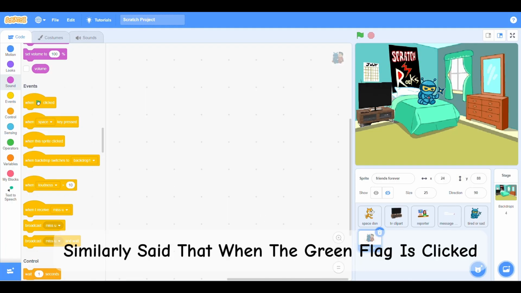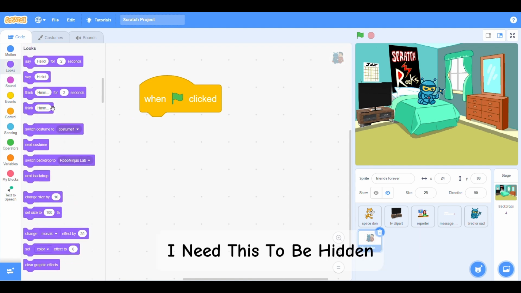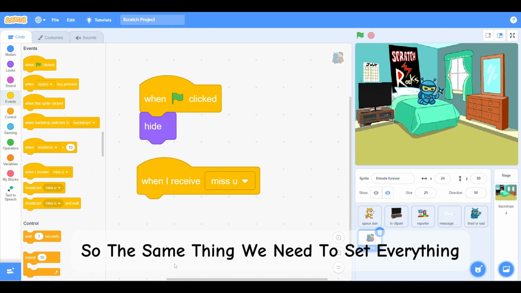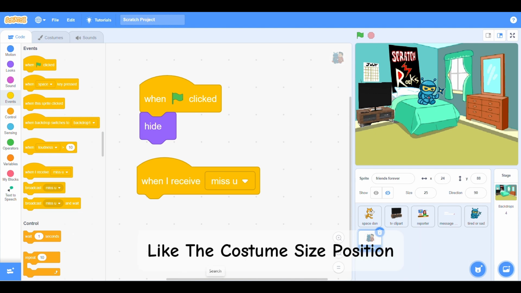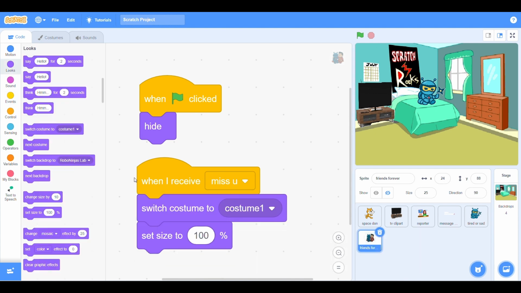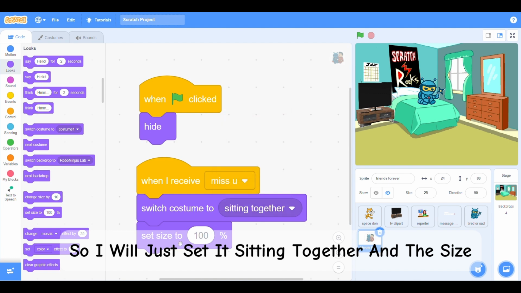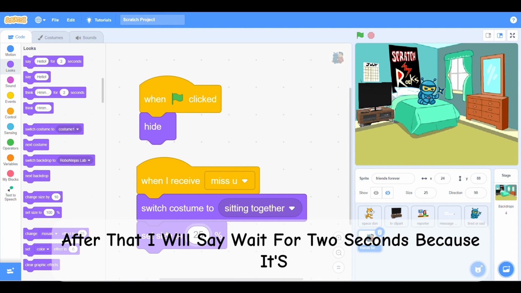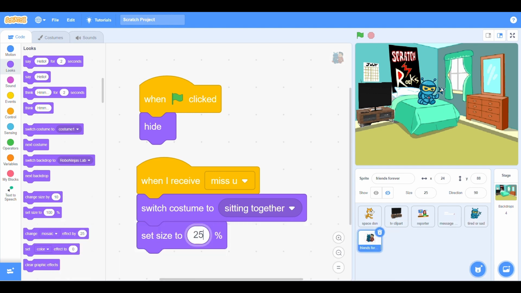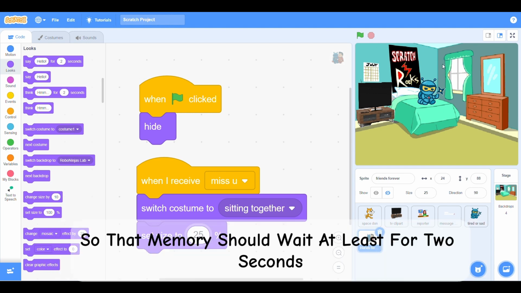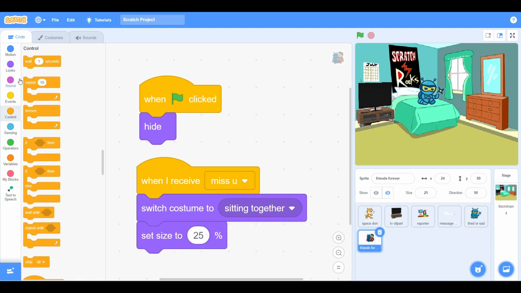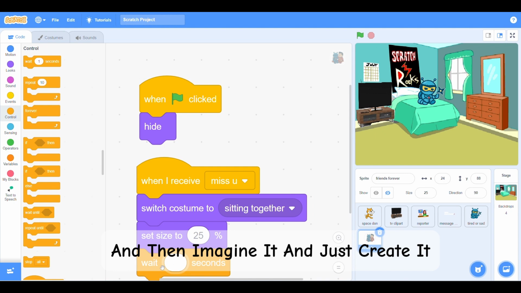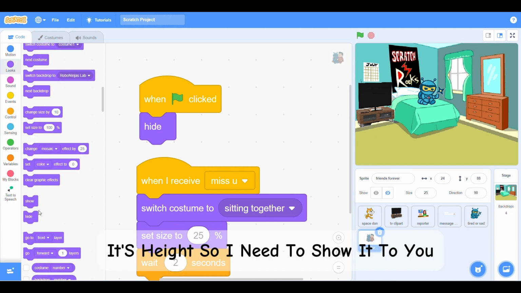Similarly, when the green flag is clicked, I need this to be hidden. And when I receive the miss you message, the same thing, we need to set everything like the costume, size, position. So I will just set it sitting together, and the size I will give it as 25. After that I will say wait for 2 seconds because he is thinking, so that memory should wait at least for 2 seconds. You need to think everything in your mind and then imagine it and just create it. It's hidden, so I need to show it here.